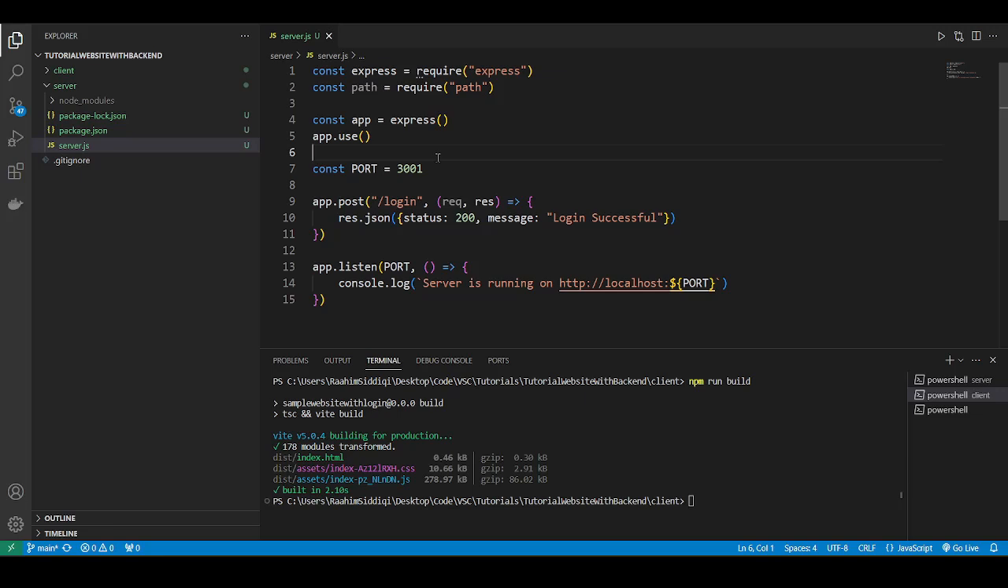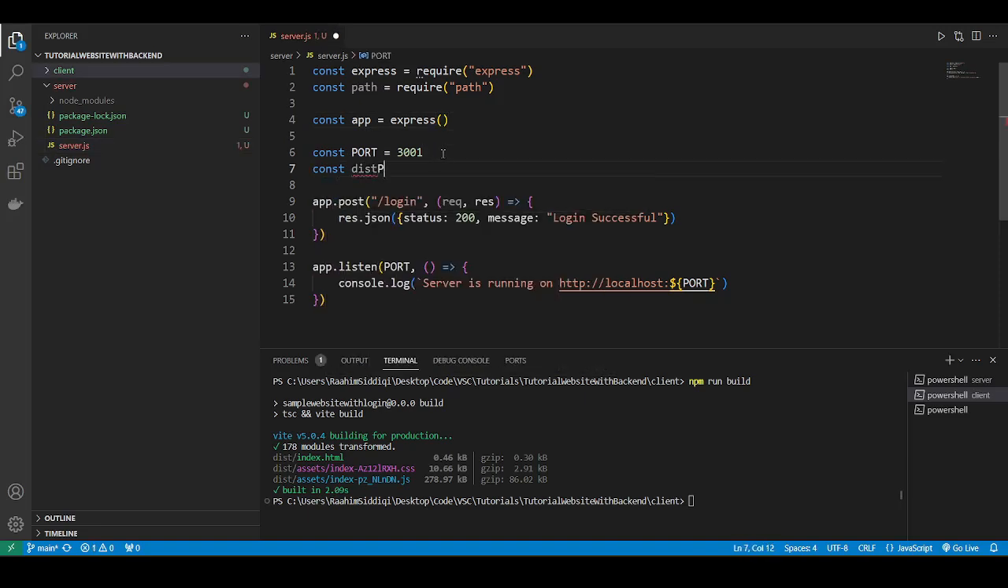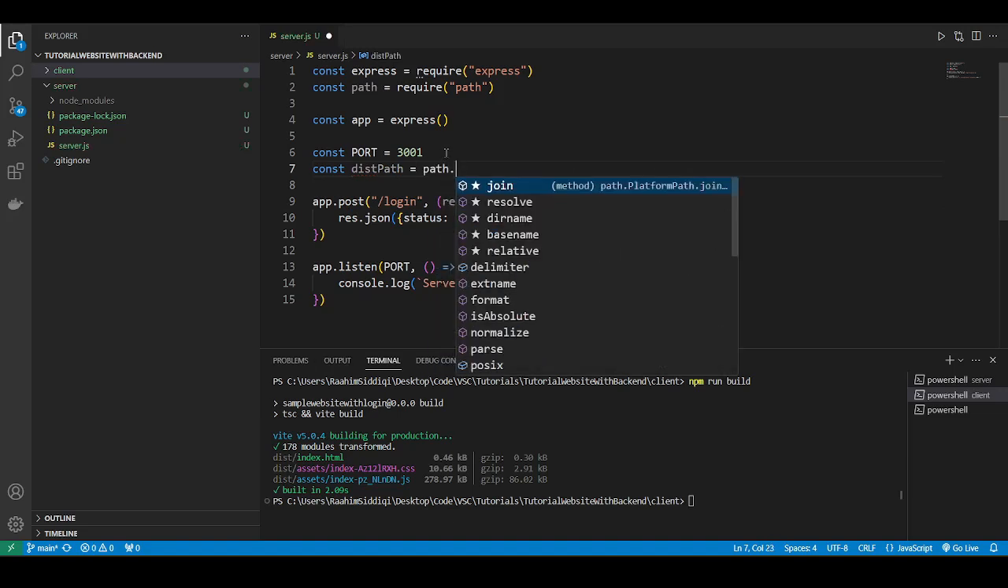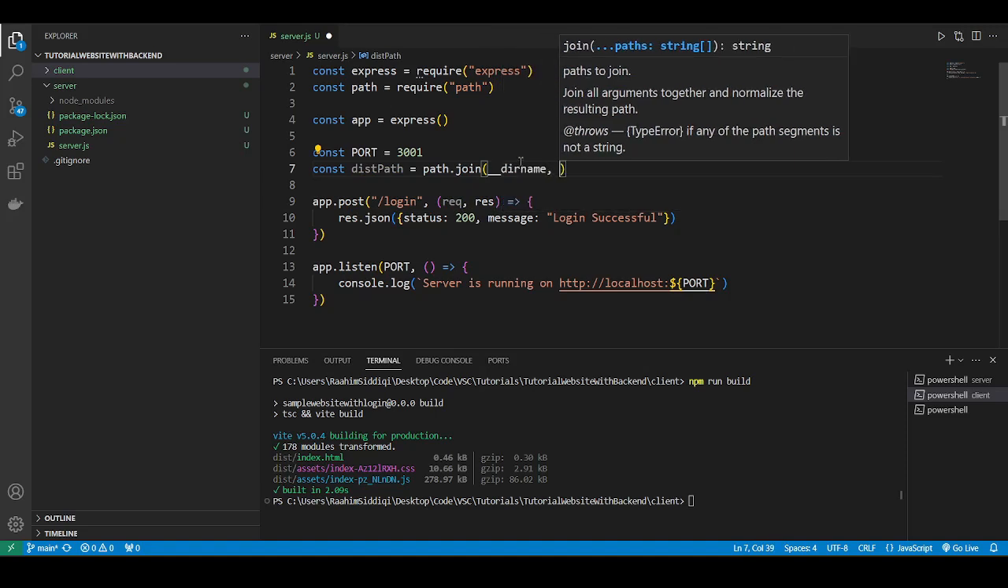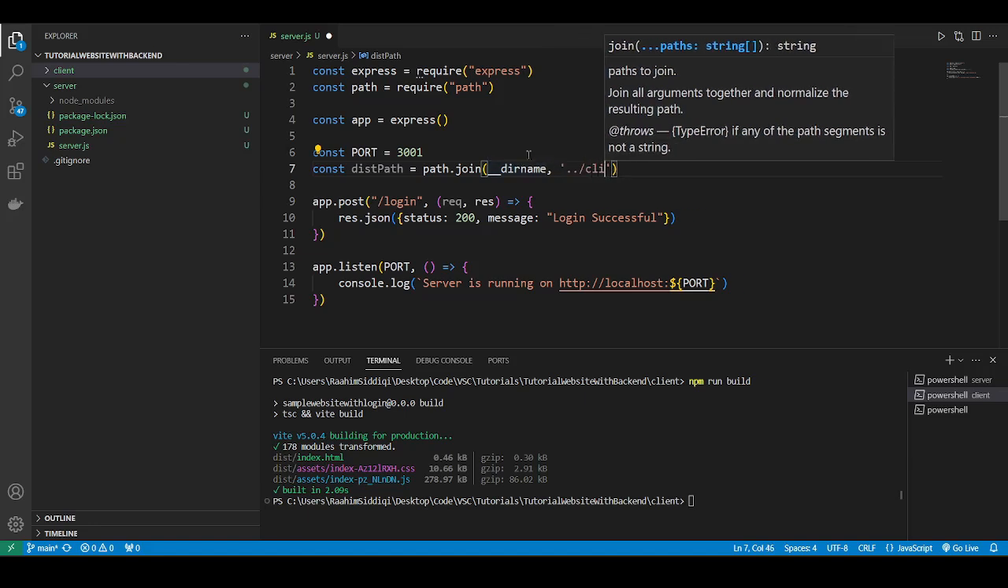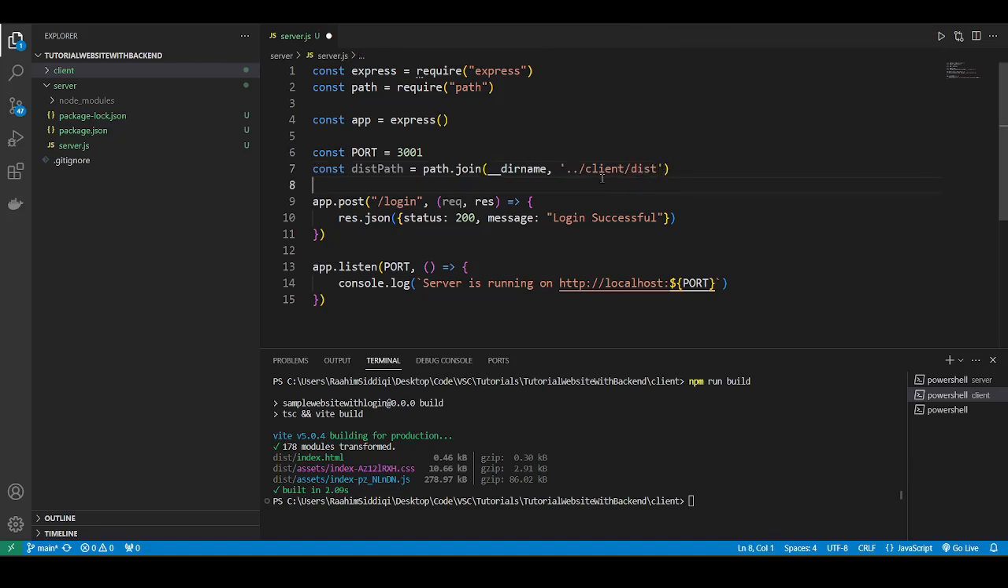I'm going to show you, because when I was first understanding this concept, I understood it only after I did it myself. So let's go ahead and do that, and hopefully you guys will understand how this works. Now we're going to create a variable which contains the path to our dist folder. We'll use the path module that we imported up here. Then we'll do dirname. Dirname is a special variable which represents the root directory. Then we're going to join this with the relative path to the dist folder from the server.js file.